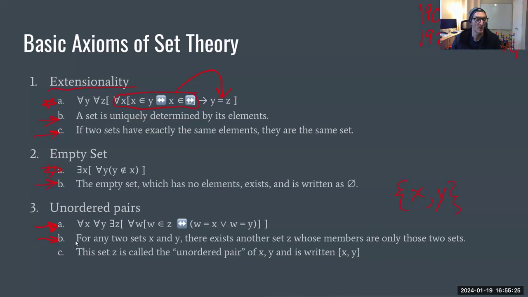Okay, so in other words, give me any set X and give me any set Y, then I claim that there is a new set Z, where set Z is going to turn out to be the unordered pair of X and Y. And how should I characterize this set Z? Well, anything in set Z just is X or Y. In other words, for any W whatsoever, if W is in Z, then W is X or W is Y, and vice versa. If W is X or W is Y, then W is in Z. Okay, so actually, if you take a minute and read that out to yourself, it makes complete sense.